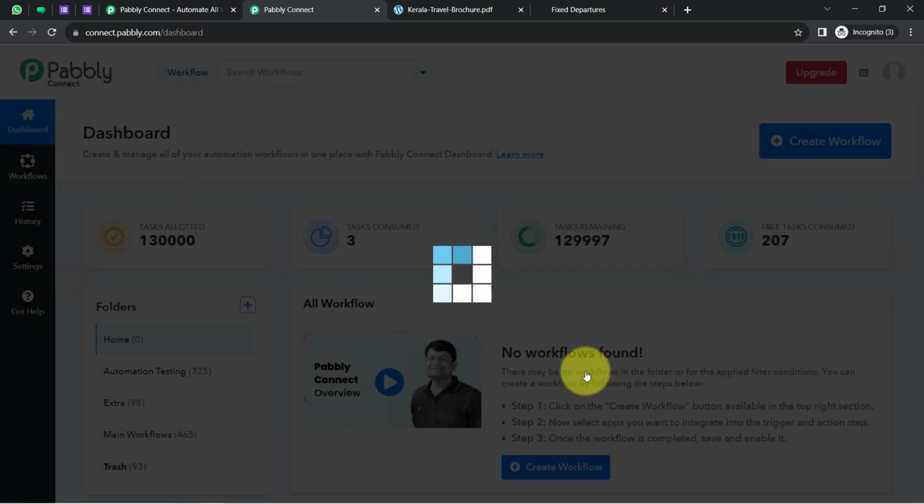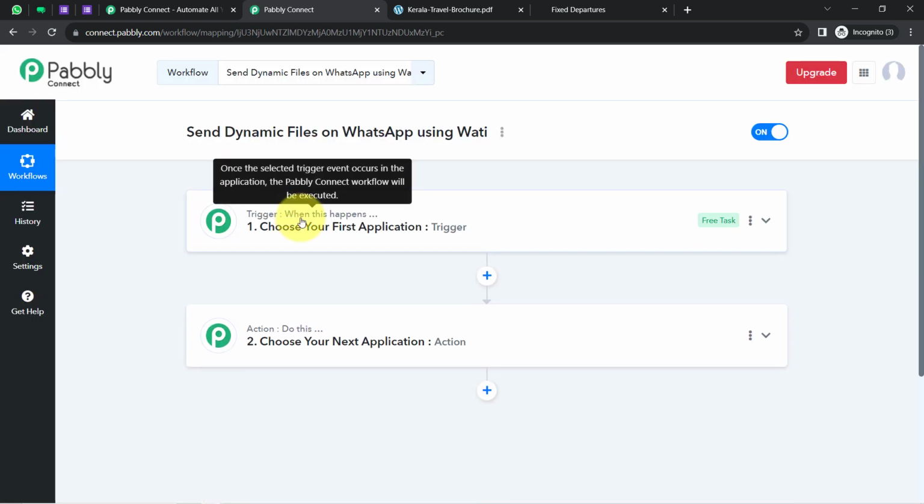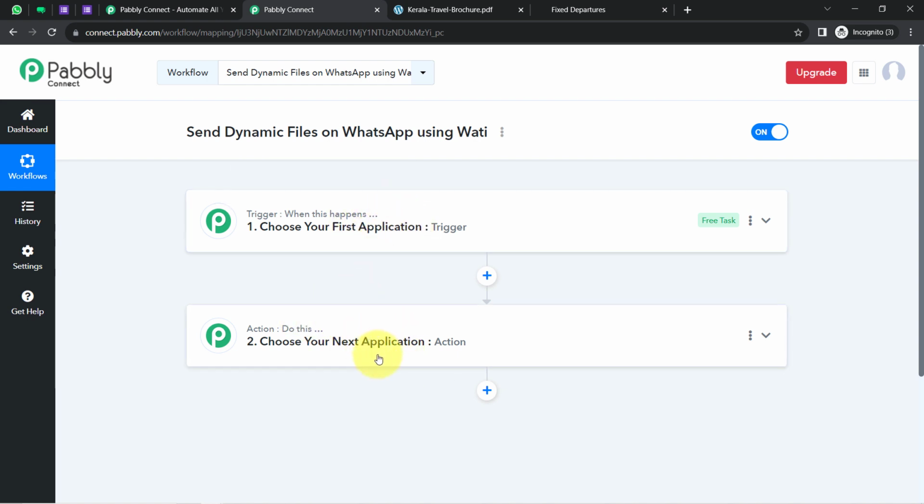Now clicking on create, and after that you will find two boxes. These boxes are called trigger and action, and here the trigger means when this happens and action means do this. So whenever something happens in your first application, then automatically do this in your next application. In this way, you need to always choose your applications in this trigger and action window in which you are building an automation.